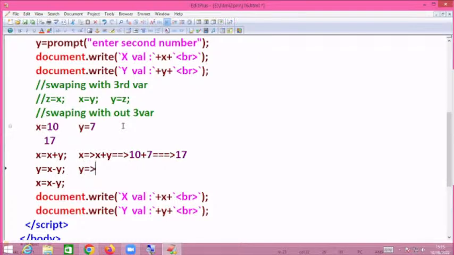Next, second step, sir. Y equals X minus Y. Now substitute the values. What is the current value of X? 17. Minus the current value of Y, 7. What is the resultant value? 10. Where is the 10 storing, sir? In Y. And already one value is swapped. 7 is replaced with 10.